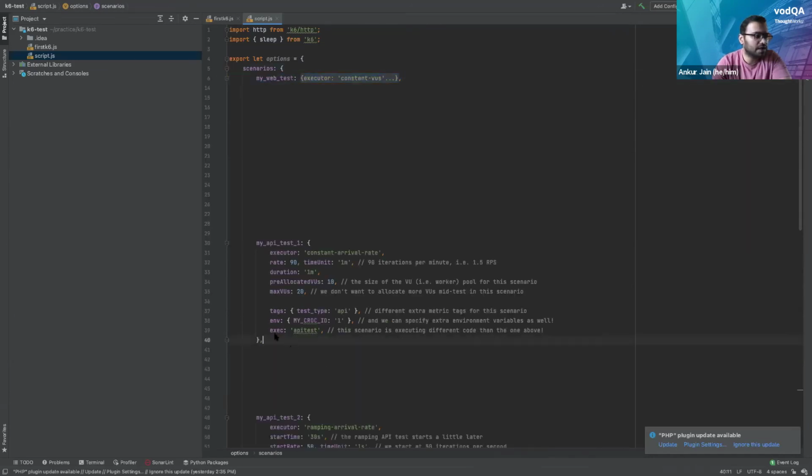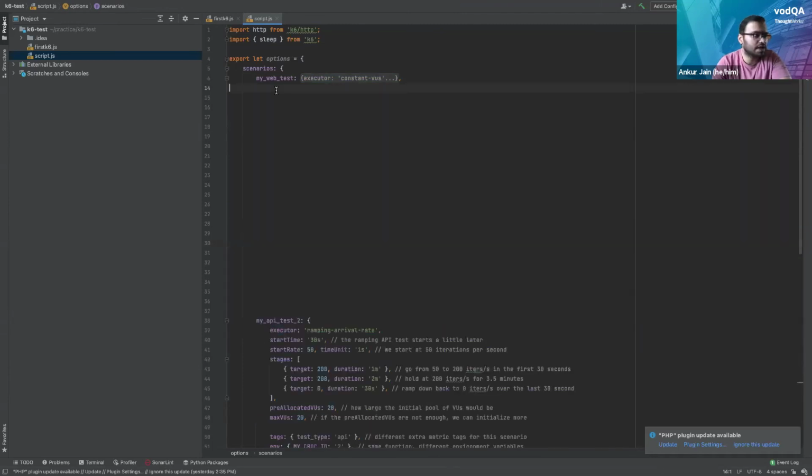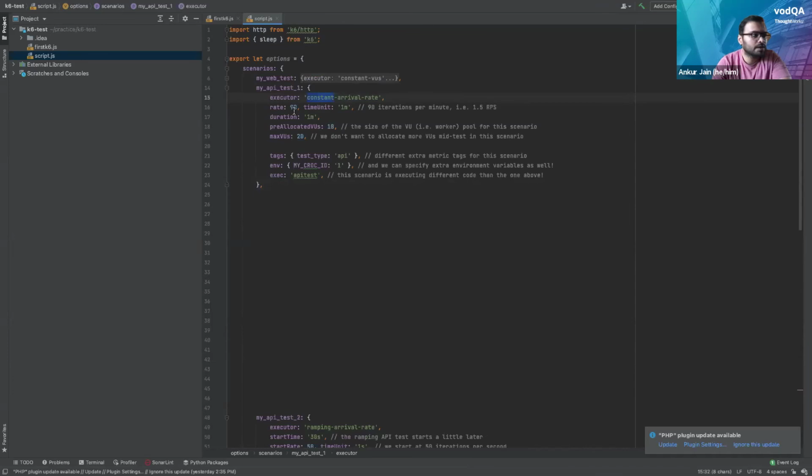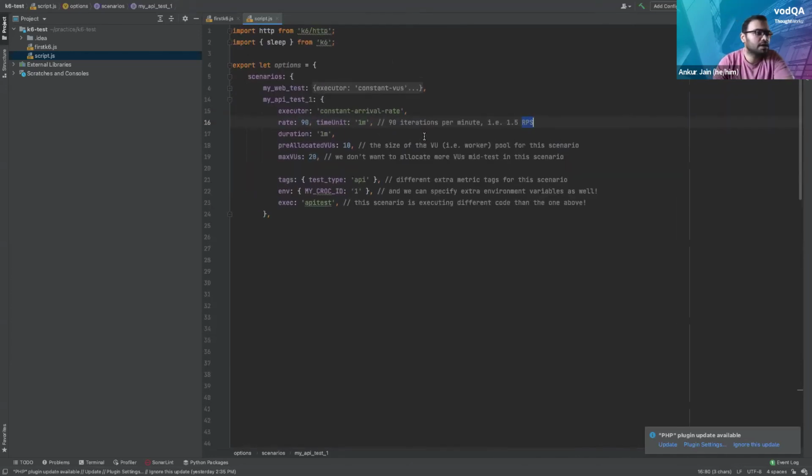Now let's look at another one which is already here, and I'm going to walk you through it. The other one is the constant arrival rate, where there's an arrival rate and you constantly want to do that. When we're talking about the arrival rate, you tend to talk about requests per minute. So how to define that? You define a rate which is 90 for 1 minute, which translates to 1.5 requests per second. That's the RPS, 1.5 requests per second.